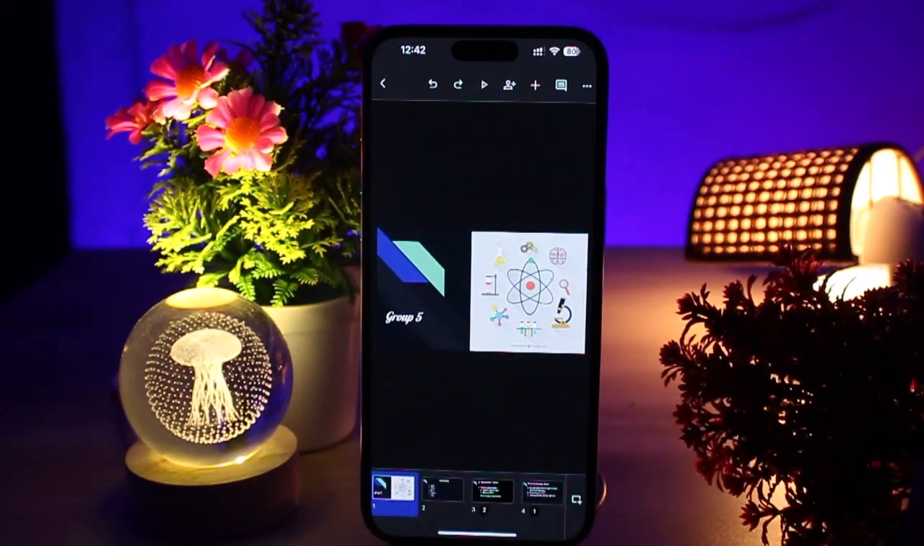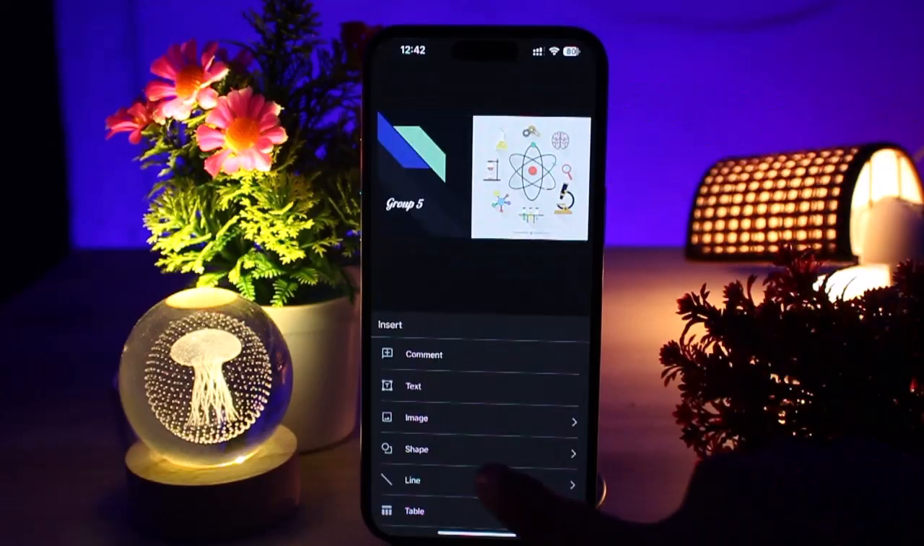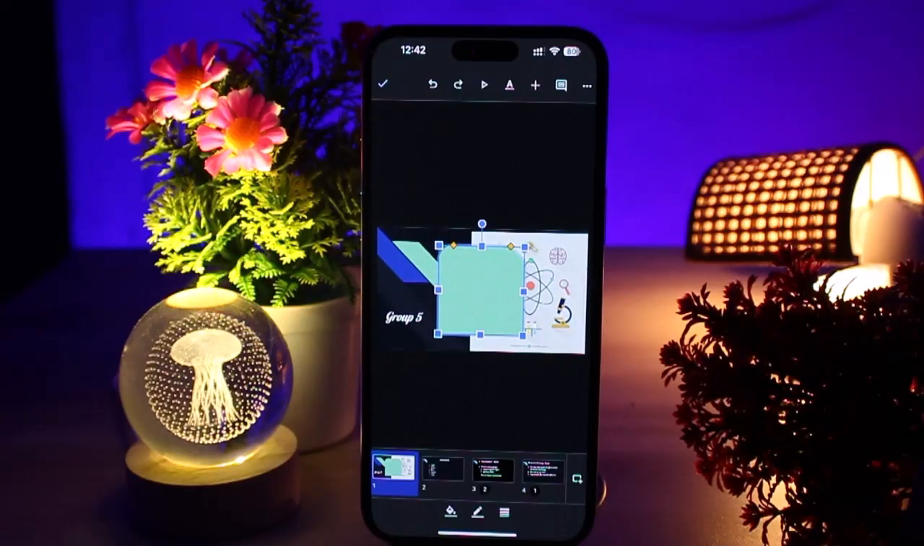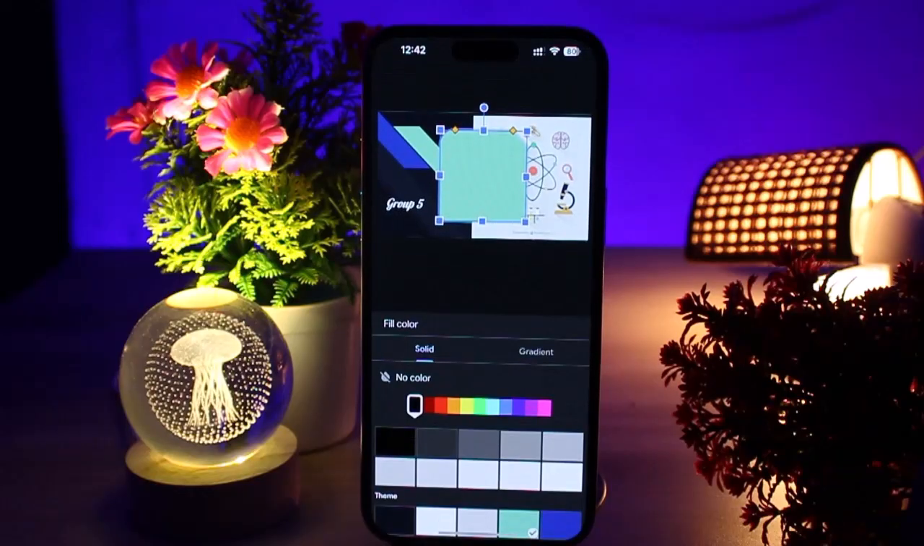Now in here, tap the plus button and choose shape. From here you can choose the shape option. I'll simply choose this one right here, and once the shape is in your slide, tap it, then hit the paint bucket option right here at the bottom of your screen.